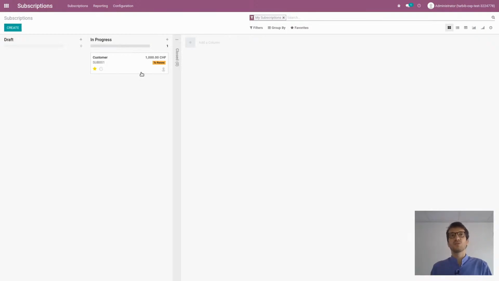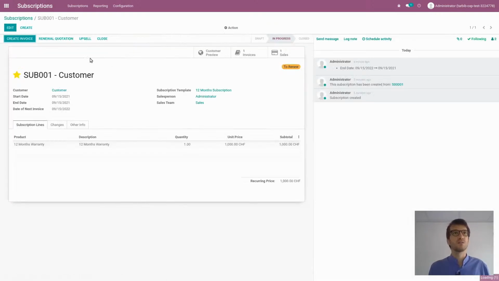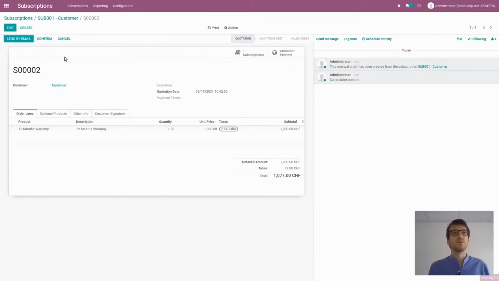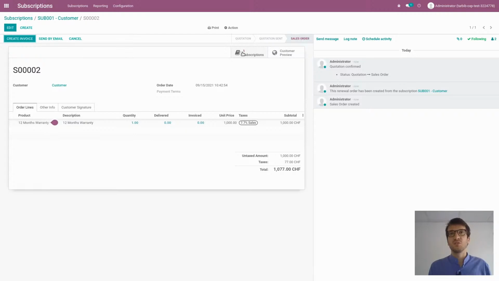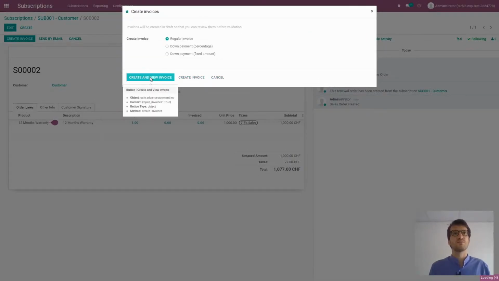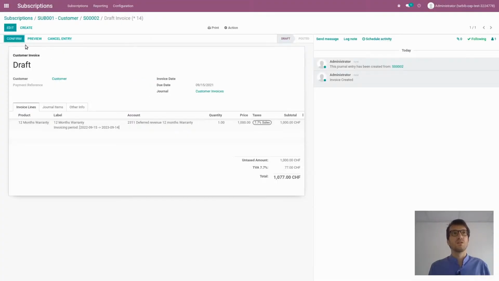So as an Odoo user, it's really easy to see when the warranties of your own customers are about to expire. And it gives you a great opportunity to renew your subscriptions. So I see that this one is to renew now. I click in there. I can create a renewal quotation directly. I confirm it. And you see that the subscription is still there because it will link this new sale order to the same subscription as the one we just saw before. It's already invoiceable. I create the invoice, the regular one, and confirm it.